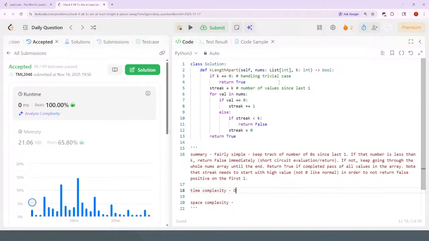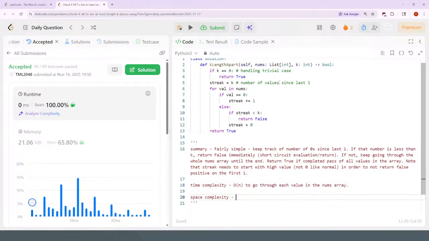Time complexity is going to be O of n to go through each value in the nums array. And space complexity is going to be O of 1, since no extra space is needed.